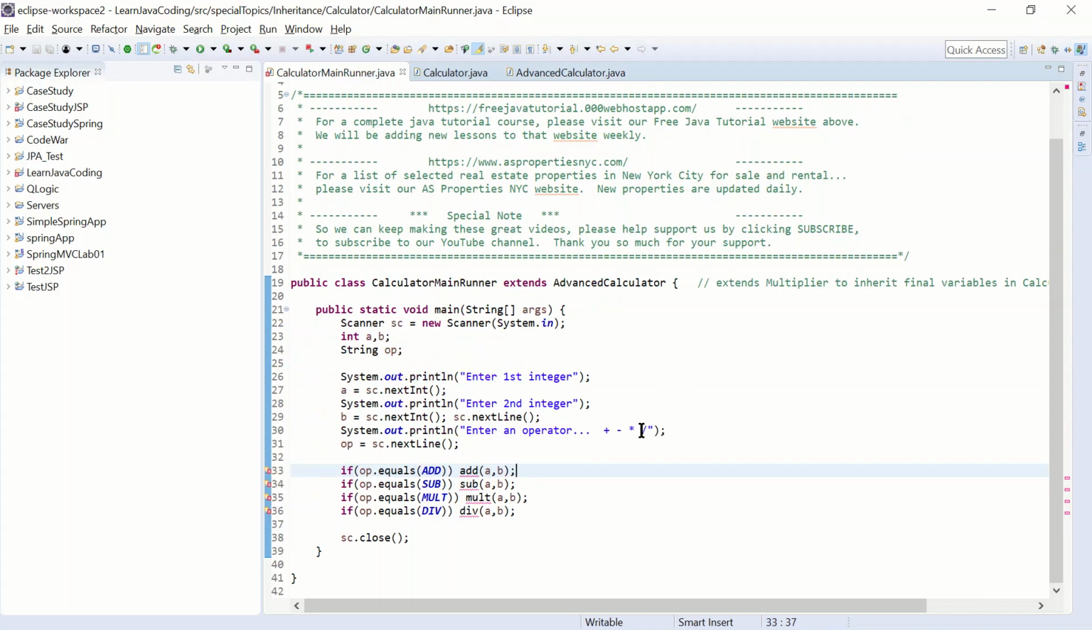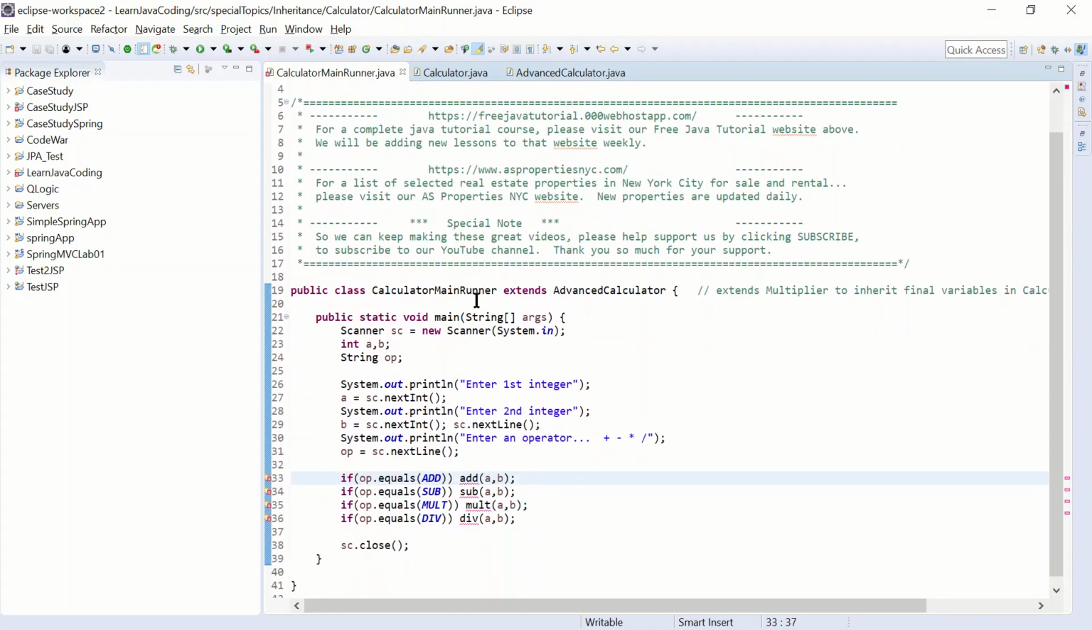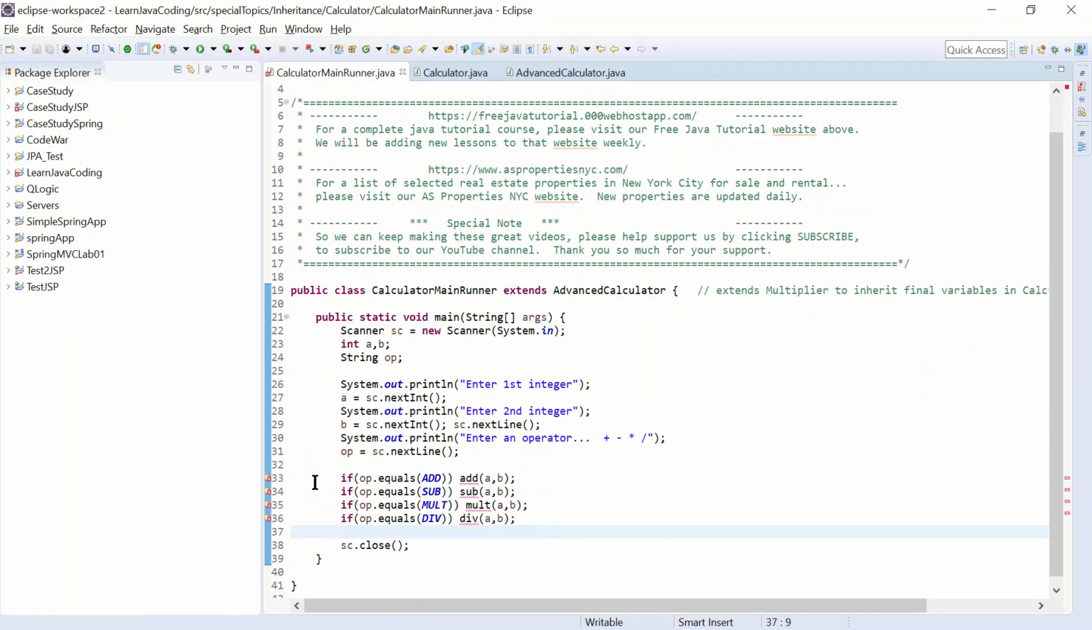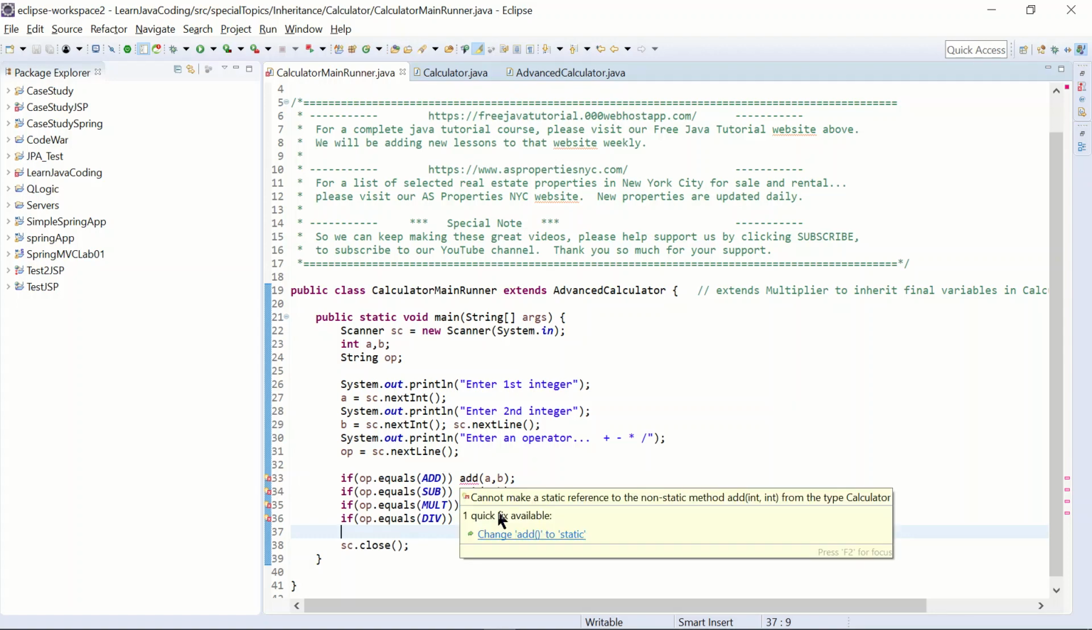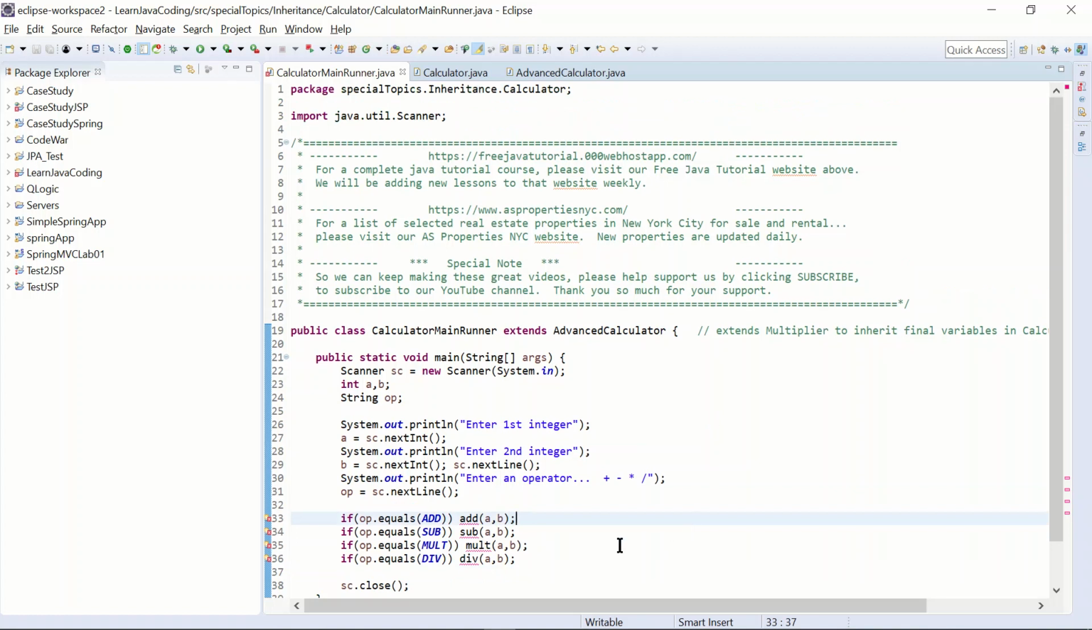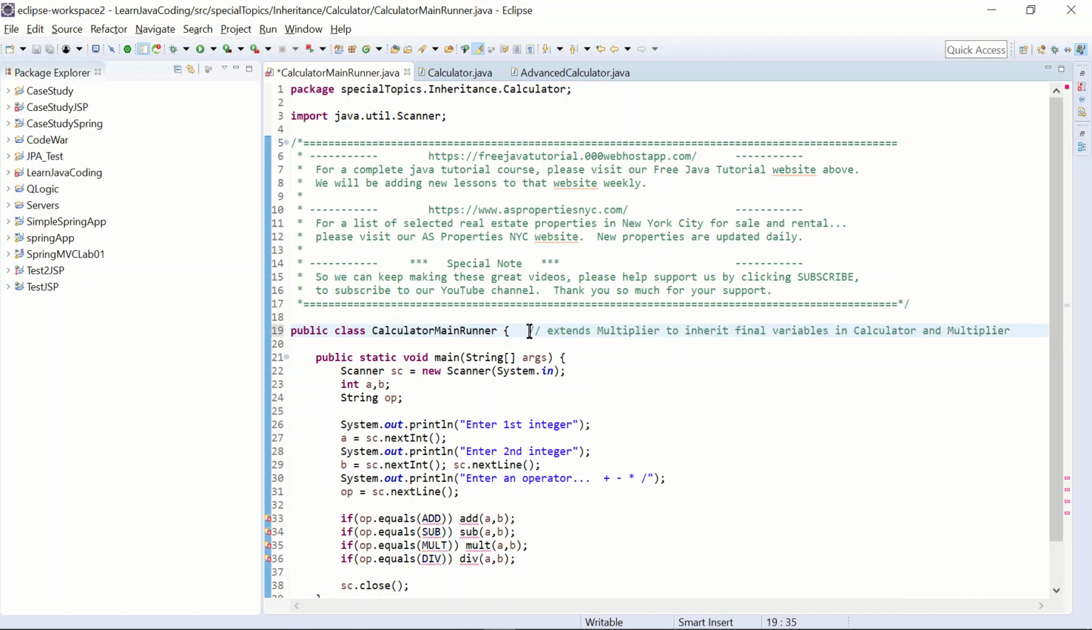And the answer is no, if you're using this code that we had from our last lesson. As you can see here, this one requires a static method to use it. So for today's lesson, we're gonna change it a little bit. Instead of having our main runner extends advanced calculator, I'm gonna remove this, and I'm gonna remove this comment here.